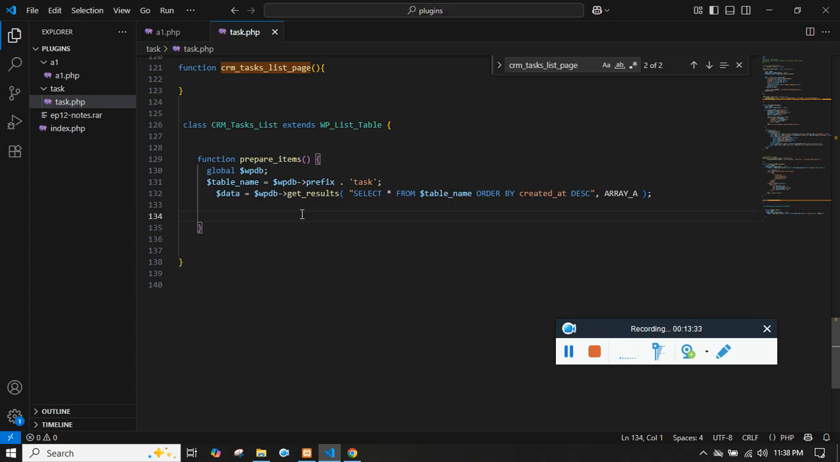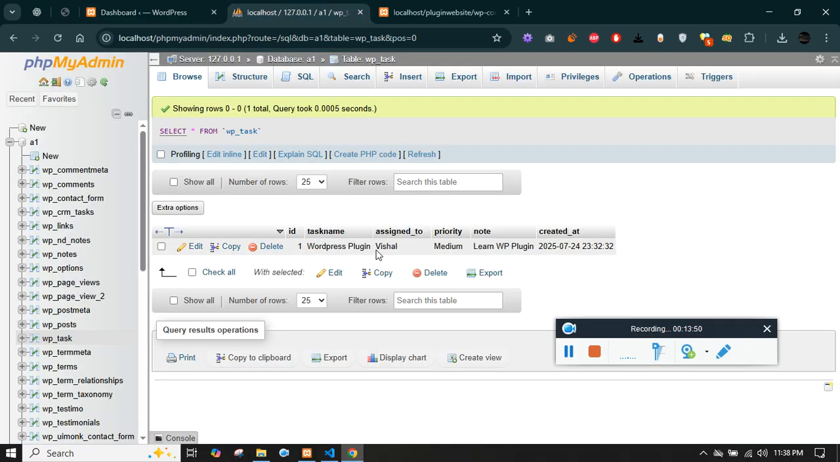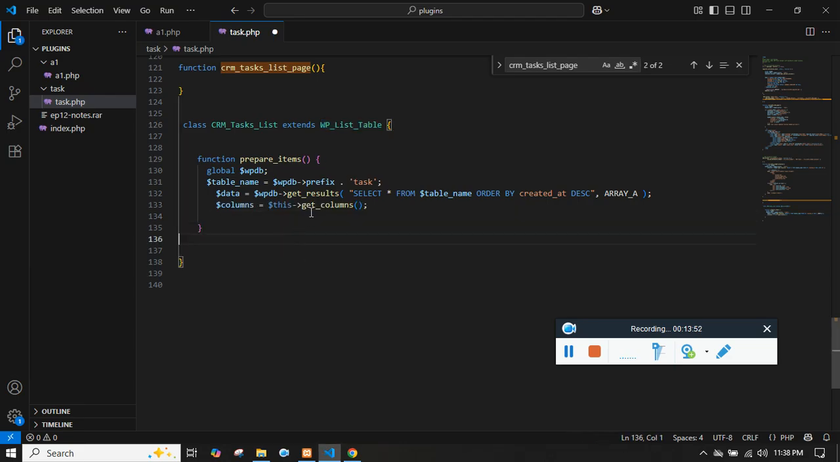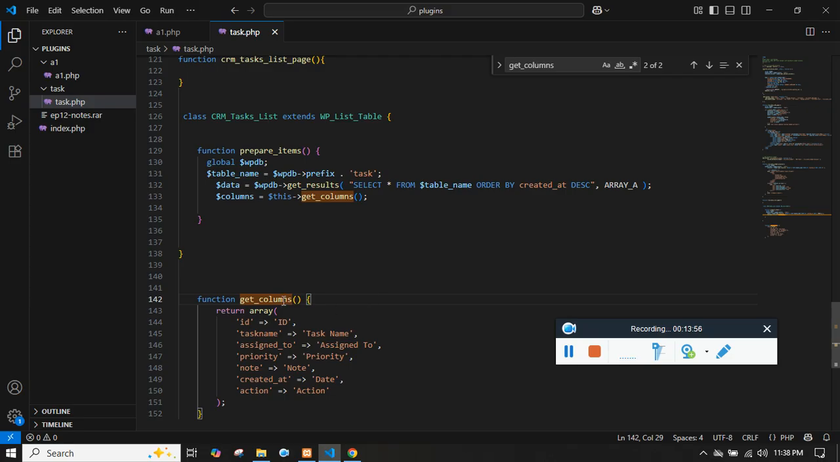Now we need to define the columns and column names, and one more thing, which is the data to be displayed. This class again gives you a function called get_columns. That get_columns will display all the column names from this database. So we need to define this. Let's just define it outside of the class. So we are defining the class.